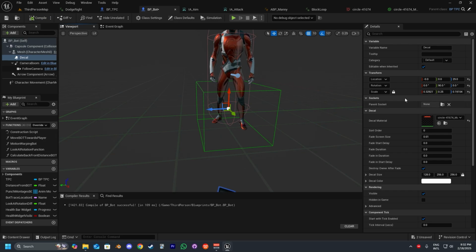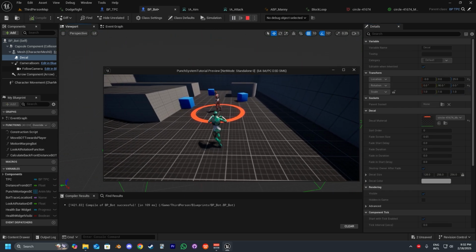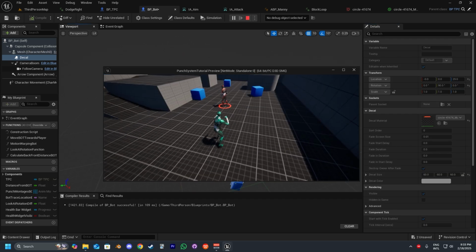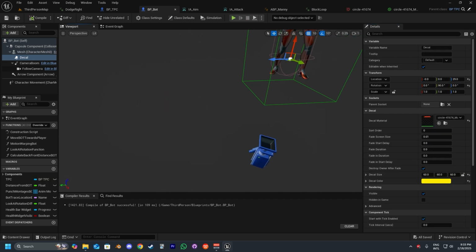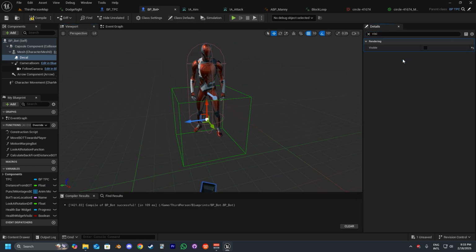If you also want to resize it, I think it's better to let it be everything 1. So 1, 1, 1. For the decal size here, you can unlock this and write 760, 60, 60 and press play. There you go. Now by default, we're going to let it be invisible.